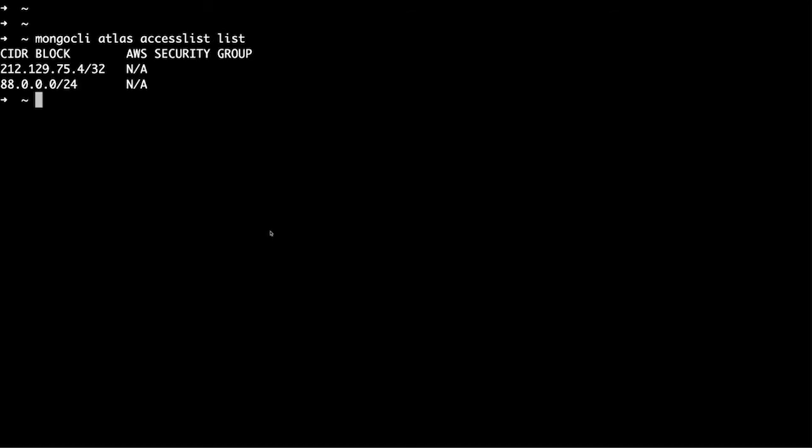So there is also another way to check out if actually your entry is being created. So we can use another MongoCLI command, which is the MongoCLI Atlas access list. And we use the list command in this case. And as you can see here, we have two different entries.